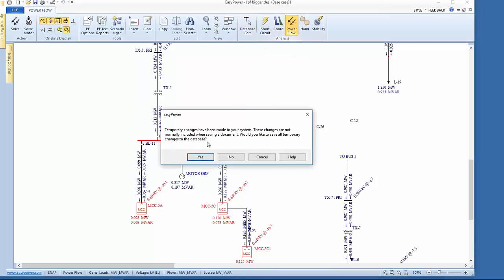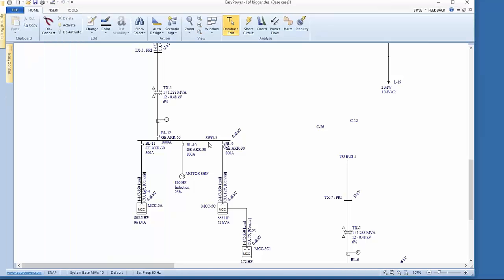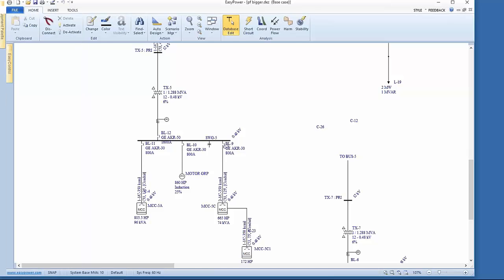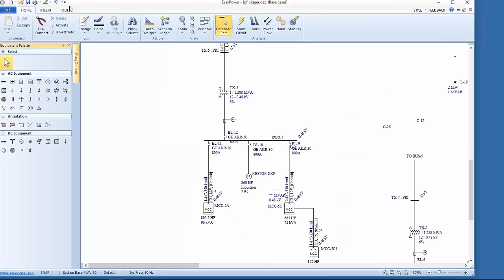So let's go back to our database editor. Two possible solutions might be to add a capacitor to raise the voltage on this particular bus. So let's go ahead and do that. And again, I'm just showing for illustration. I'm not talking about how to design a capacitive filter. Let's go ahead and put in a switch just so we can turn it off and on and see where we get with this.